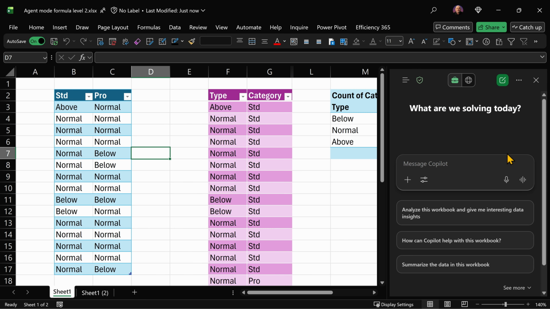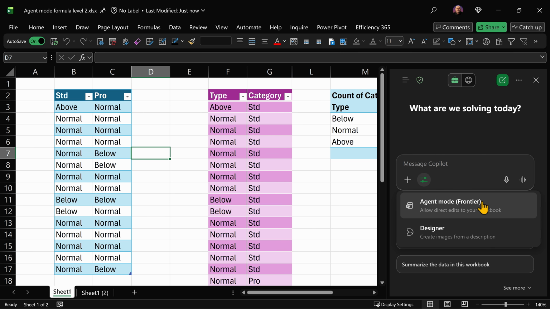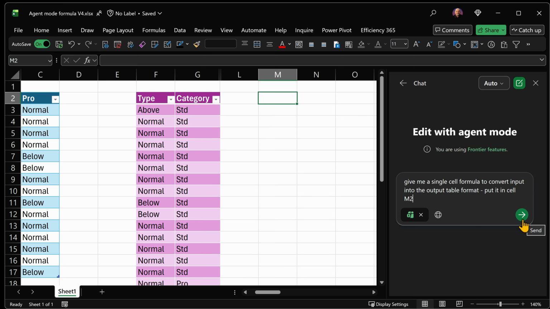So Copilot by default is a chat interface. It can manipulate the Excel file itself to a certain extent, but if you really want to do in-depth work with Excel, it's better to use the agent mode. Look at this, tools, agent mode. Frontier means preview or beta or early stage, but if you have Copilot license, you have access to agent mode. For this to be visible to you, your IT team has to enable Frontier for all users, or at least for you. So let's ask agent mode to give me a single cell formula to convert the input data into this kind of format.